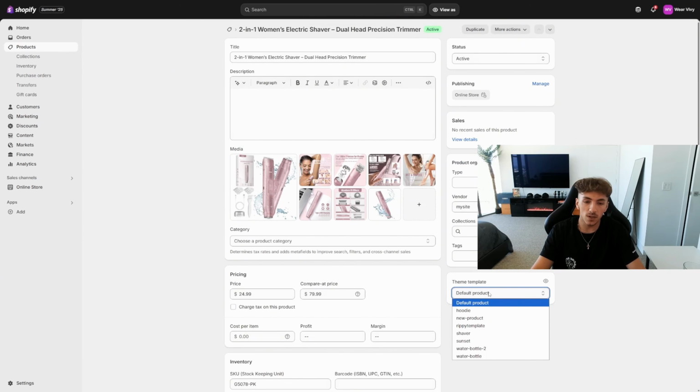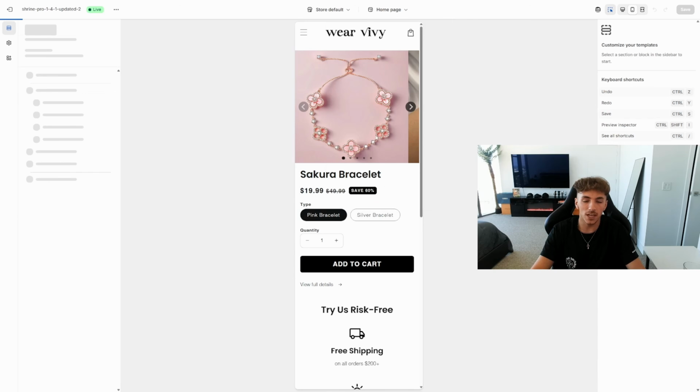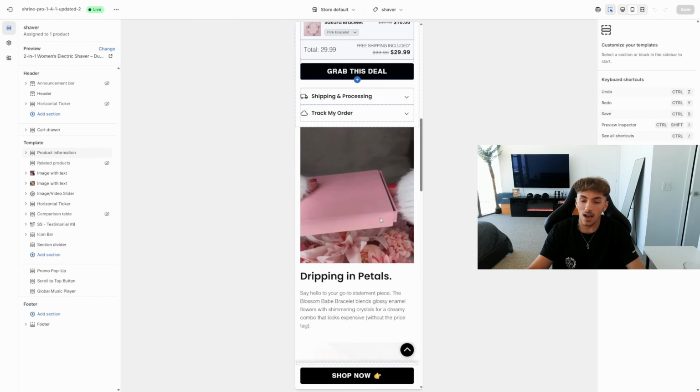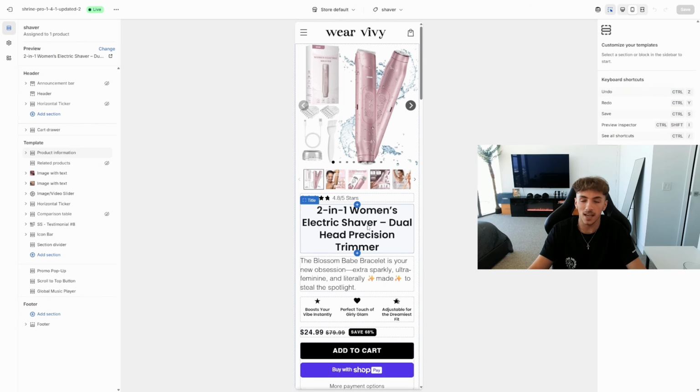Now all I have to do is assign it to that template that we just made for the shaver. Click save. And now when I come back to my store and go to the shaver page, here it is right here. Now all this content is still here for the bracelet. Now I just have to switch out some of this text and some of these images. So let me show you how I do that really fast.